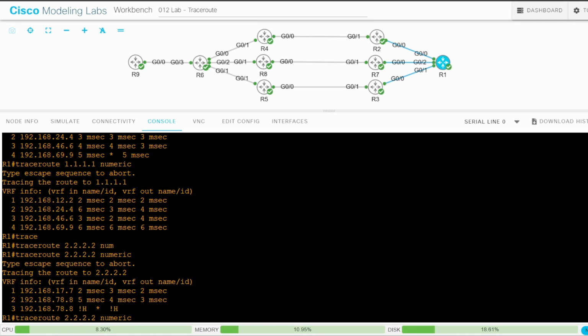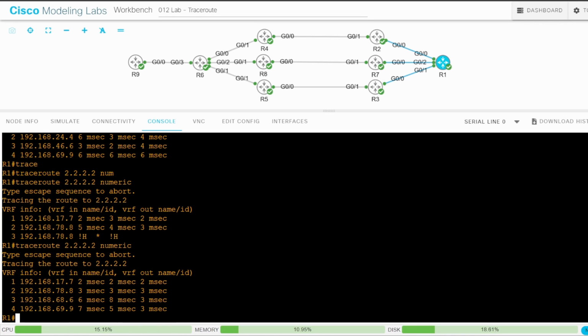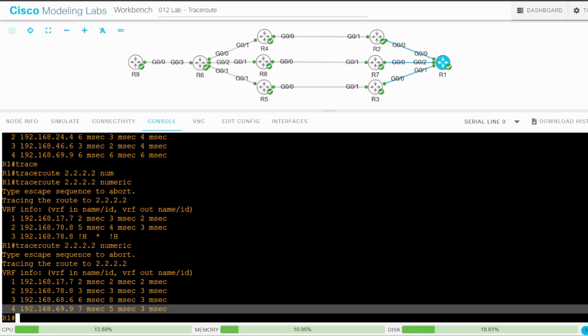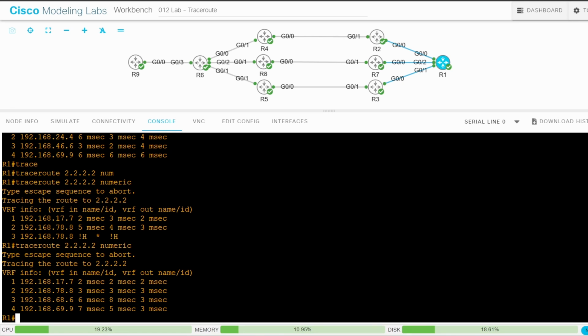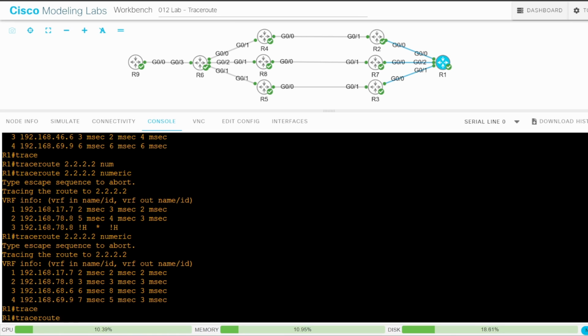I'll do that traceroute again. traceroute 2.2.2.2 numeric. Okay, it works this time. That's all for step 2. Finally, let's do step 3.